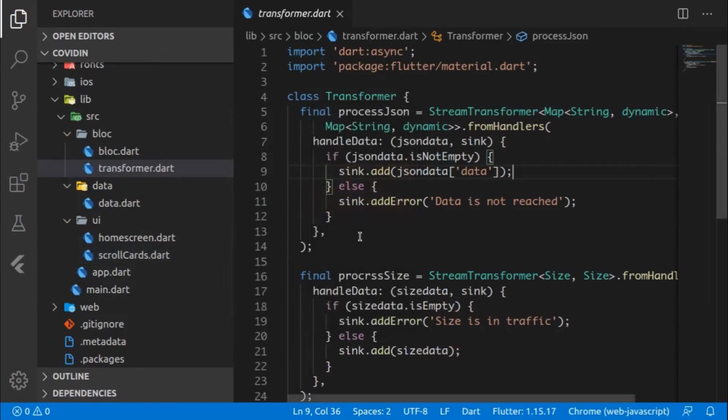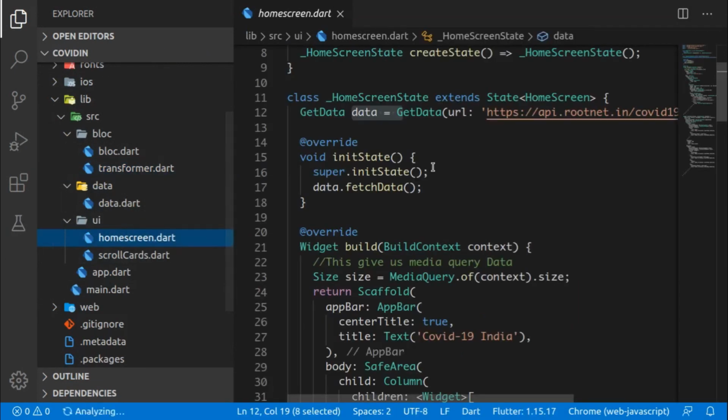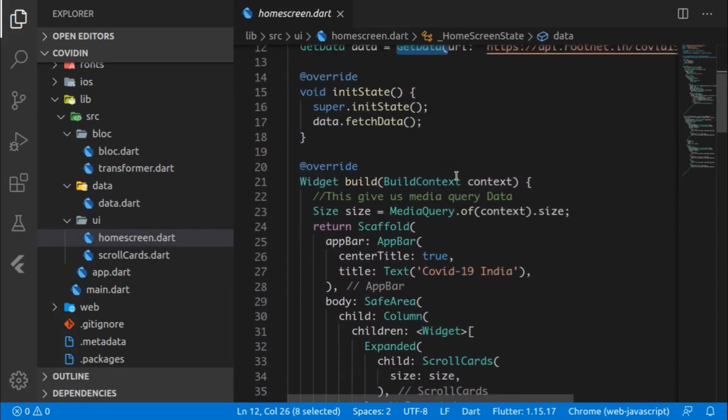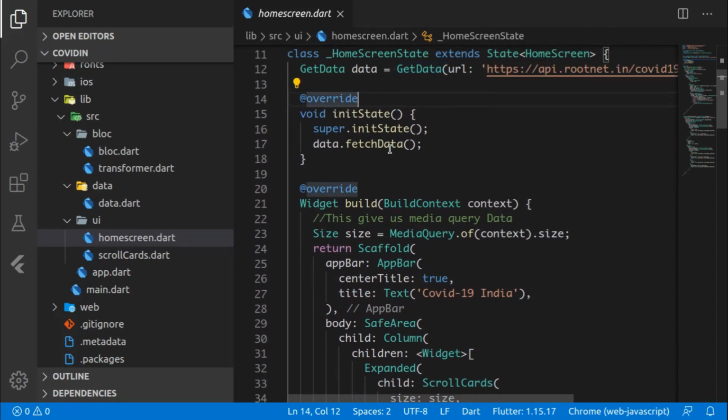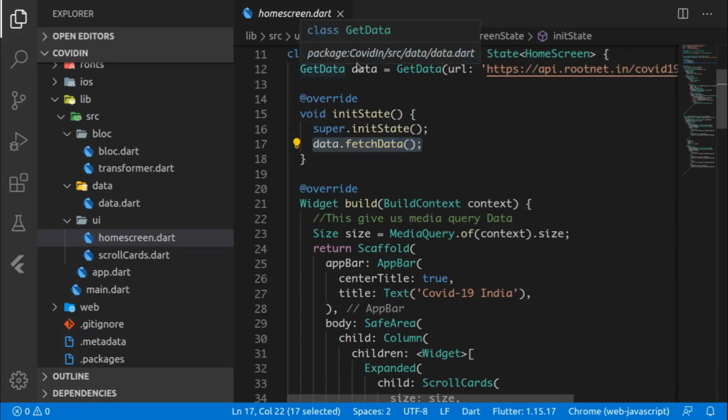Okay, now go to the home screen again, and here we call the get data method in the initial stage of our app. At first we initialize it, and then we run the function to fetch data, and this function takes the API response and puts it into our stream.